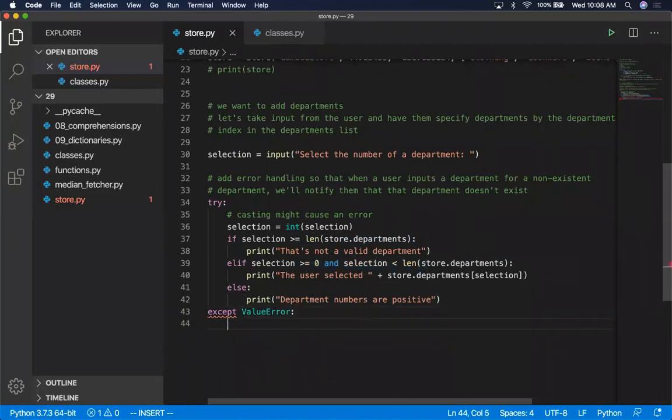Other than that, we're going to go ahead and raise a value error, because if we reach here, then what happened was the user didn't give us a value that could be cast to a number. So here we'll go ahead and say, please enter your choice as a number.